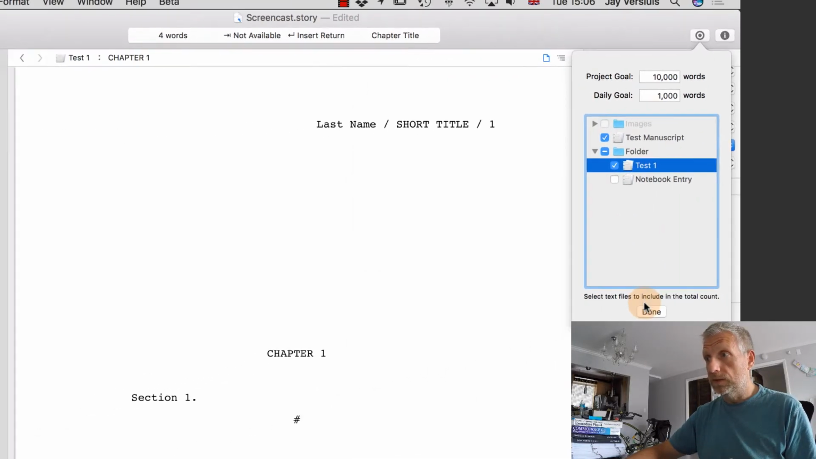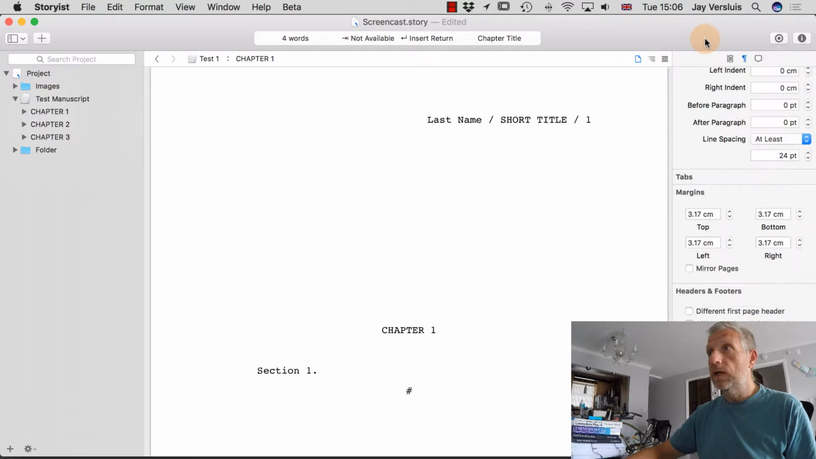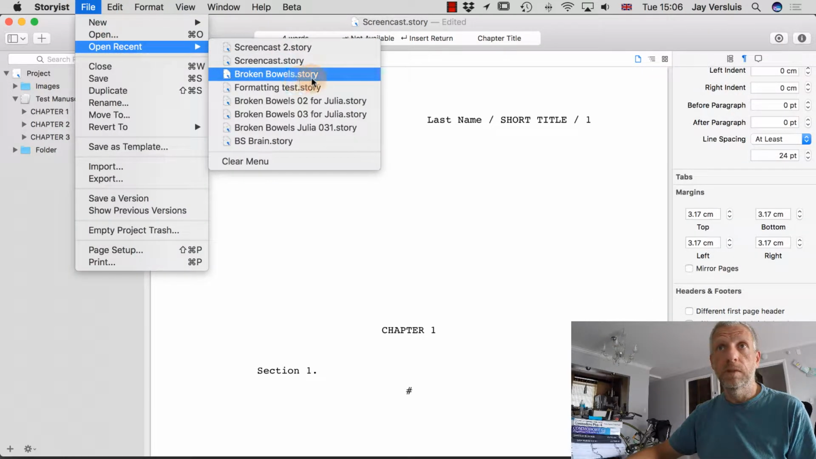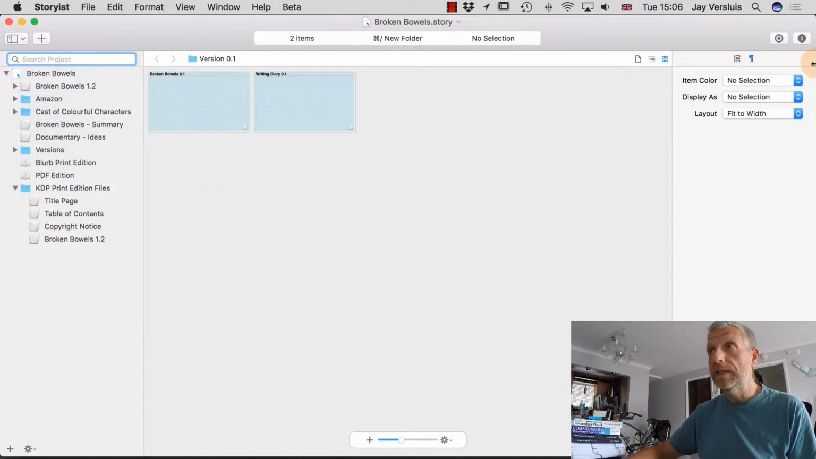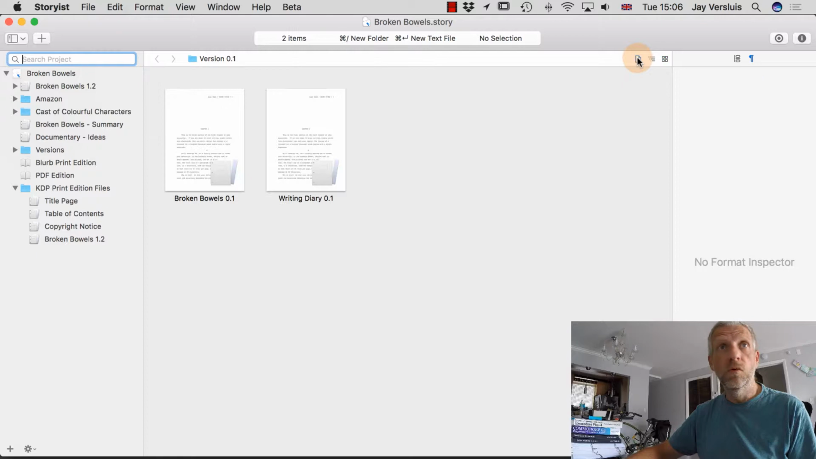So that's how that works. Now let me give you an overview of how this graphical representation works. If I open my manuscript here, in which there are many, many words and many folders, we're going to talk about how to make that KDP edition, the PDF edition, ebooks.